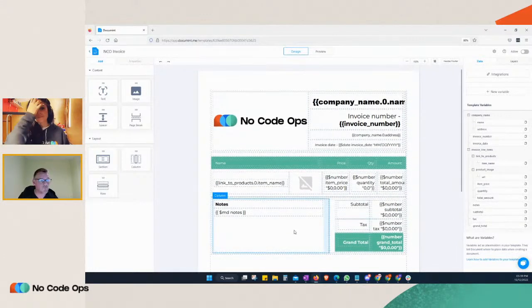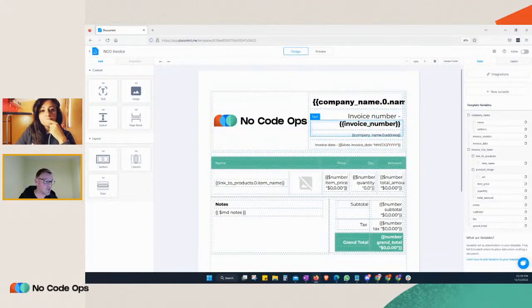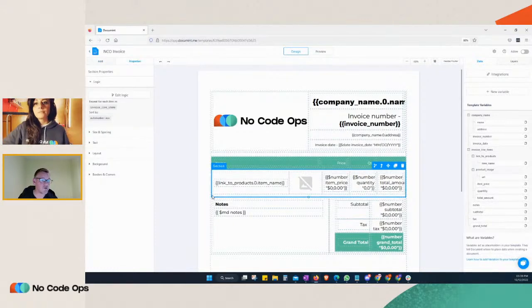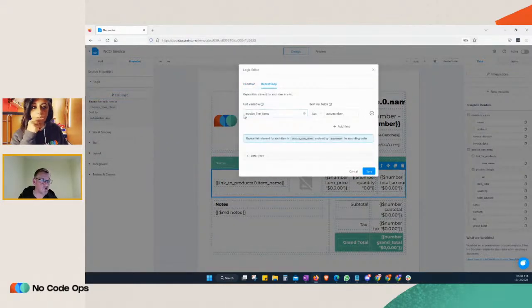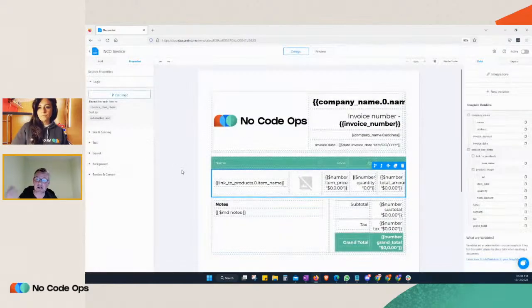Okay, so nothing too pretty to look at, but we've got some style in here with background colors and so on and so forth. We've got our logo and obviously all the variable information. This section is one to pay attention to because this is where we use our edit logic. In this case, we're going to loop through invoice line items, which is a linked field, for as many linked items as there are, and we're going to produce an individual line for each one.